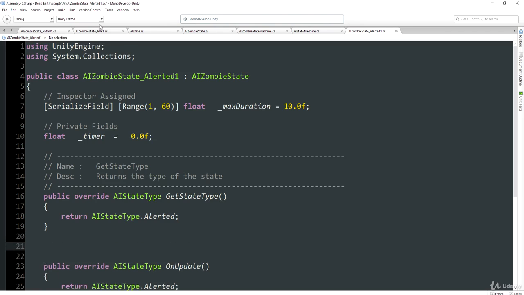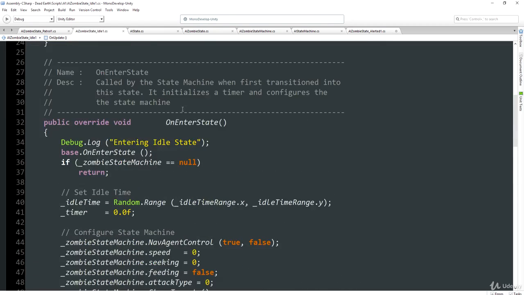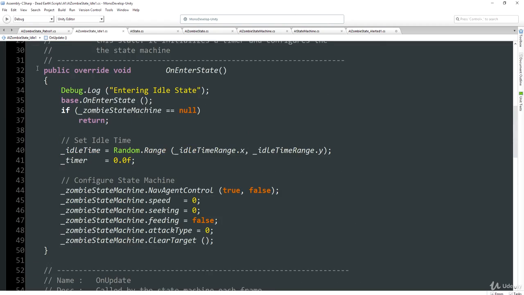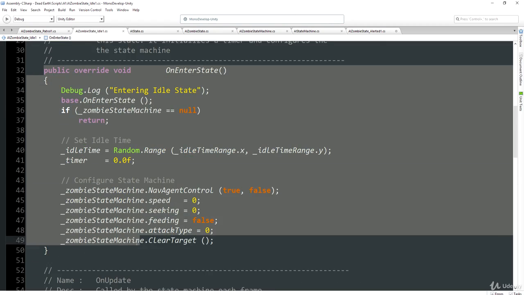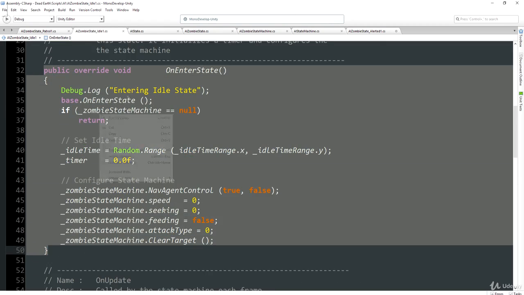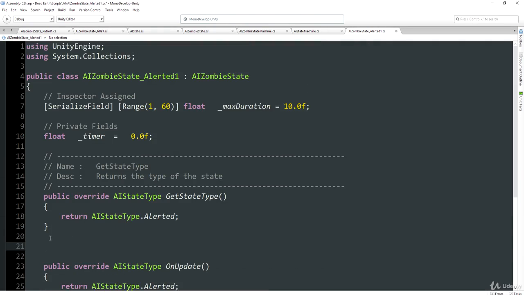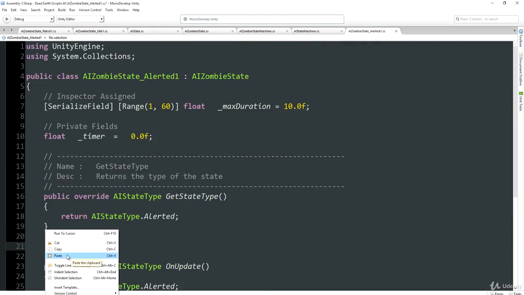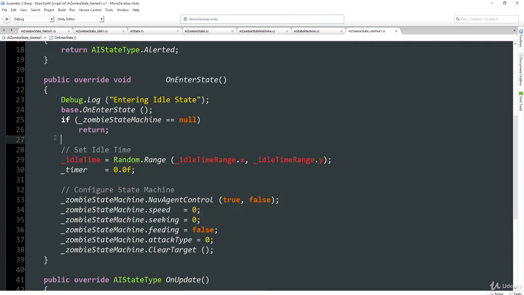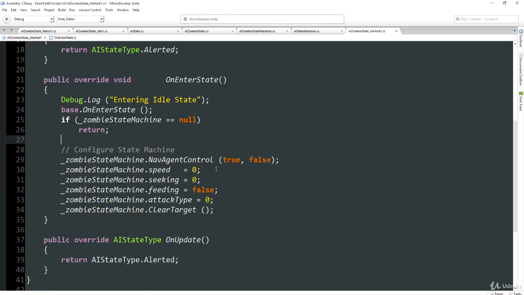And like we did with the patrol state, I think we'll start by just copying and pasting most of the onEnterState from our idle state, okay? Because that contains most of the things that we need, and we don't have to type all that stuff out again. So let me paste it in there just after my getStateType function. And of course we will remove some of this code that only pertains to the idle state. And I'm also going to change that debug log to say now entering the alerted state.